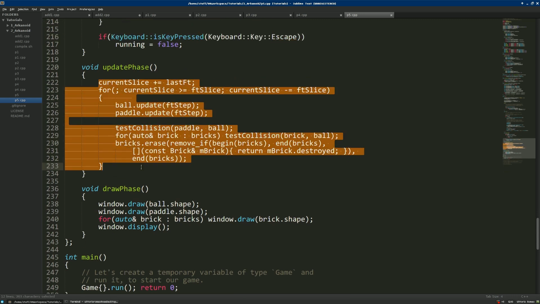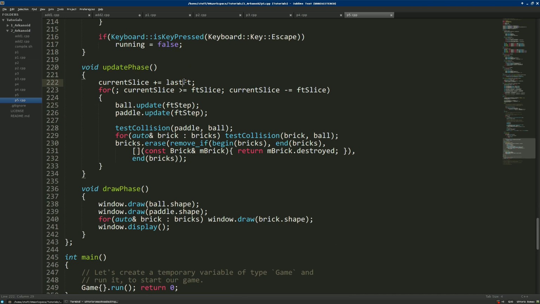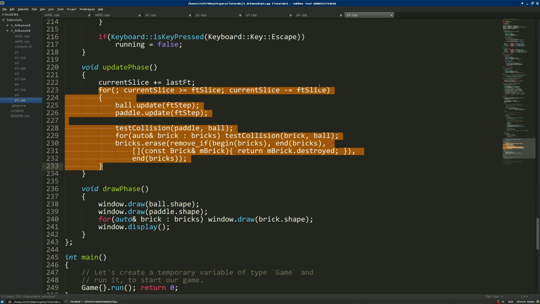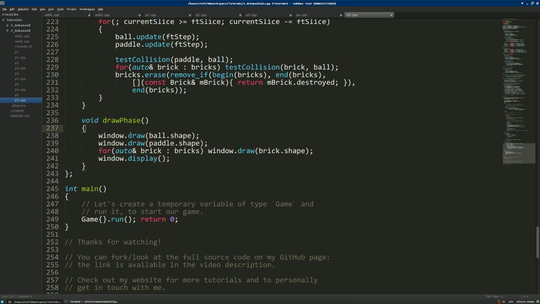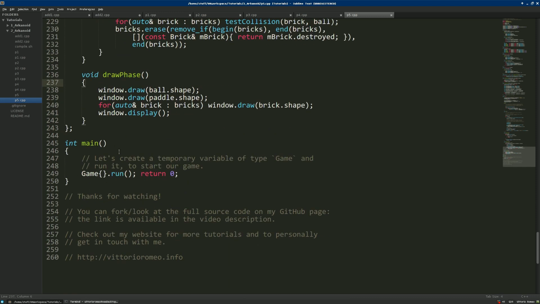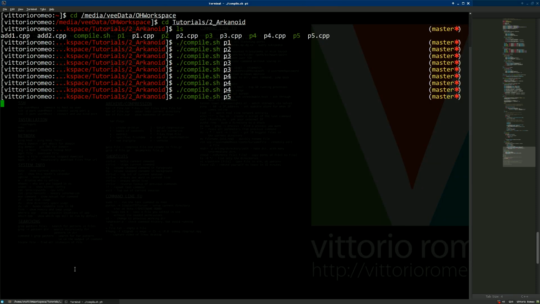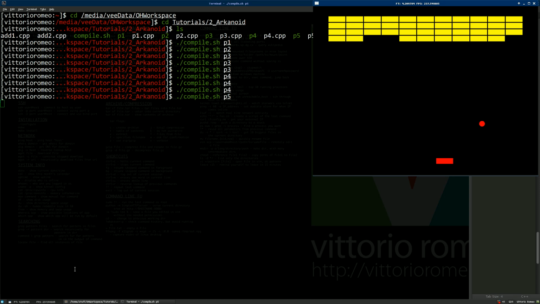Our update phase deals with the accumulation of frame time inside the slice, and also contains our magical for loop that allows us to maintain our precision at any frame rate. And our draw phase obviously draws all of the objects on the window. So, to start the game, we simply create a temporary variable of type game, like this. And to run it, we simply call .run. Let's see what happens. It behaves exactly as it did before.